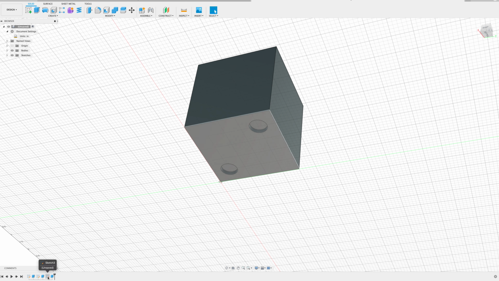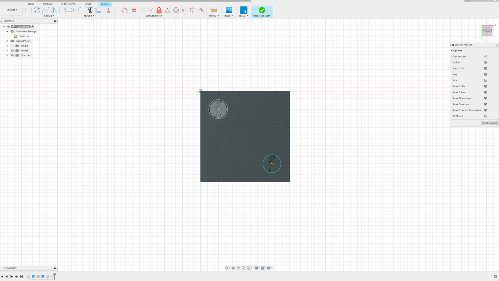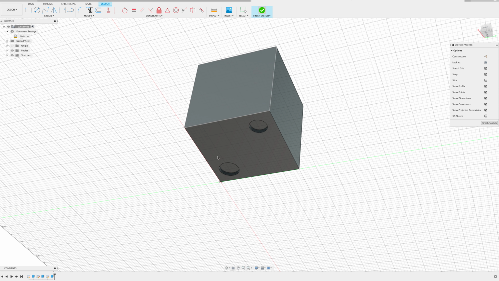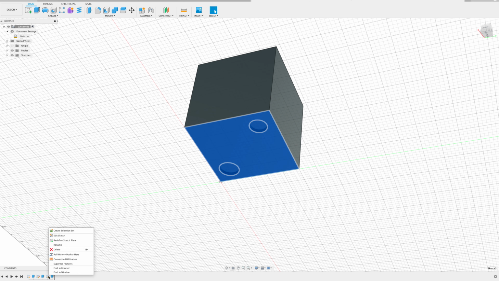Maybe you made your circles the wrong size. I can right click and edit the sketch, and I can tell it that this was supposed to be a 0.6 circle. And by doing that, when I say finish the sketch, it will update both the extrude and that sketch. So that's just something to keep in mind. It's a good way of going back and fixing mistakes if you made them.